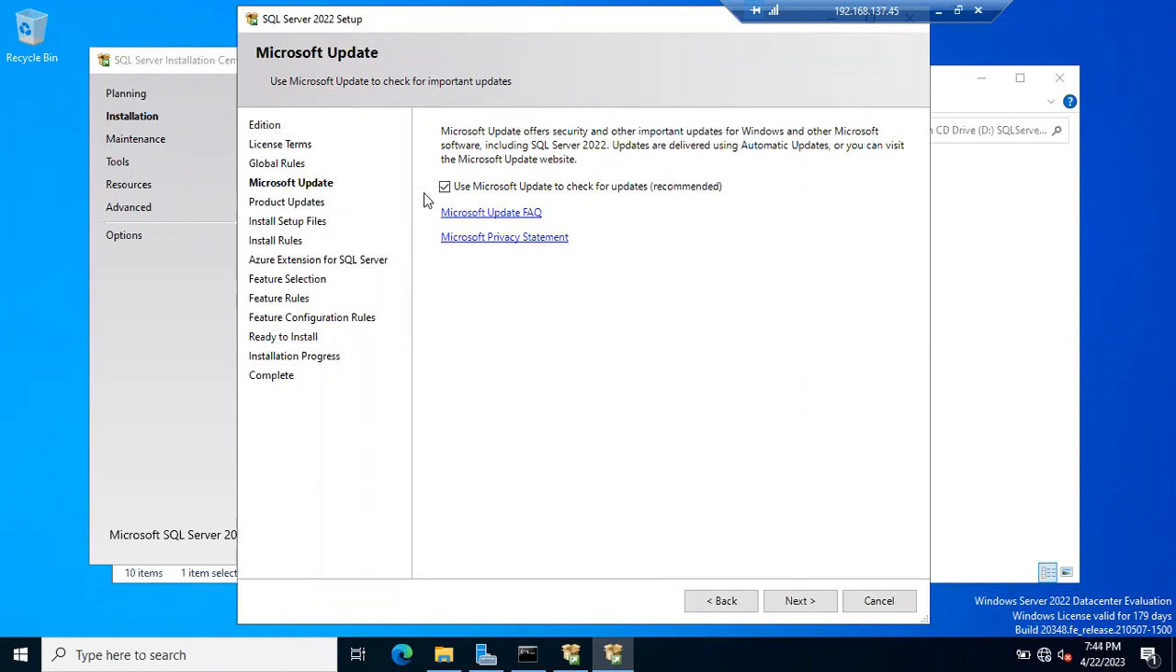Okay, in the morning we discussed, right? Internet, intranet. All the servers will be connected in the intranet, but they don't connect to the public network. So there is no use of this check. We don't allow updating while installing, so we'll uncheck this one. Okay, next.